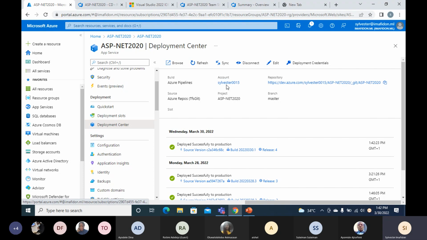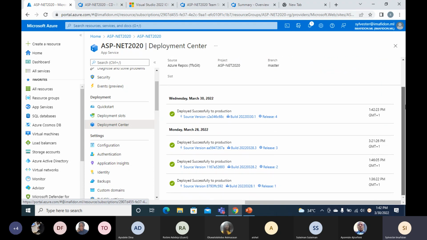This is the account, that is the project, that is connected to my DevOps environment. This is my repository. This is the source, which is Azure Repos. This is where my code is, my project. And this is the project name, and this is the branch, which is the master. Okay, so whatever is going on in the DevOps environment, you can come here and see what is going on. You can see deploy successful to production.